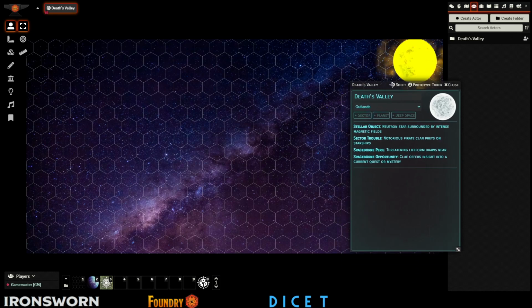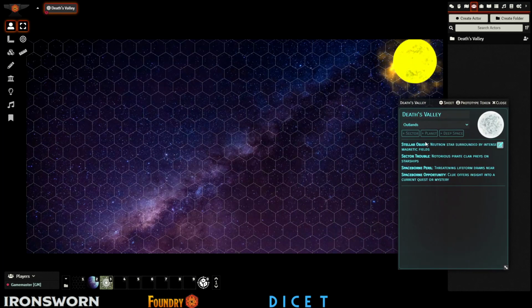So at this point, you have your sector dossier, and you also have the ability to add planets and deep space orbitals. When you click a planet, it will generate a planet randomly in the screen. This is a full actor. These are created when you create the sector. The folder in the actor directory is created, and that's where the sector is placed.